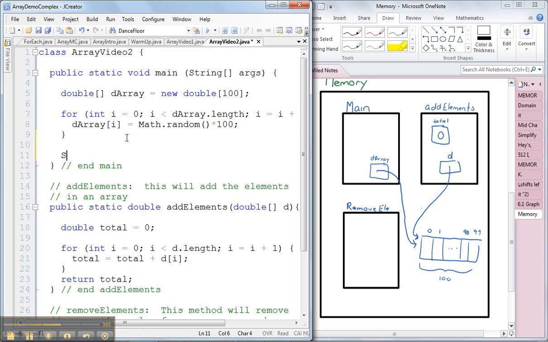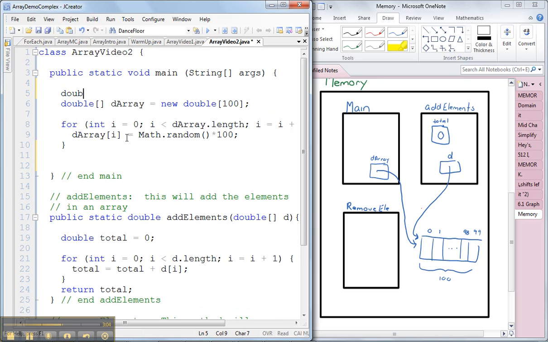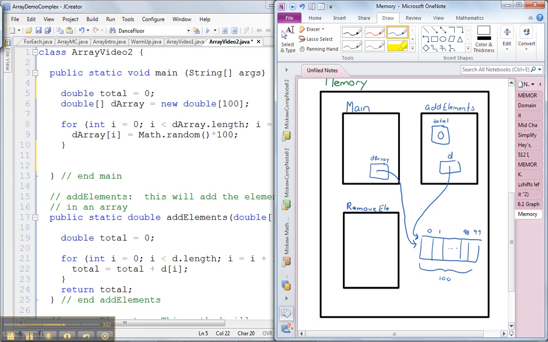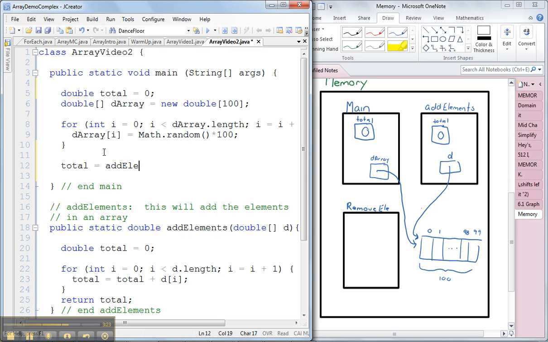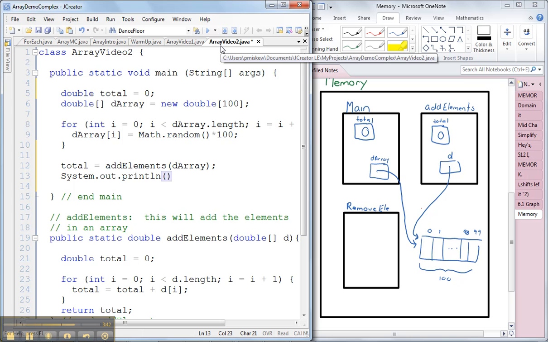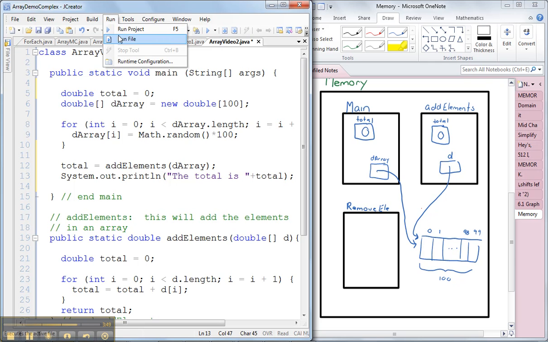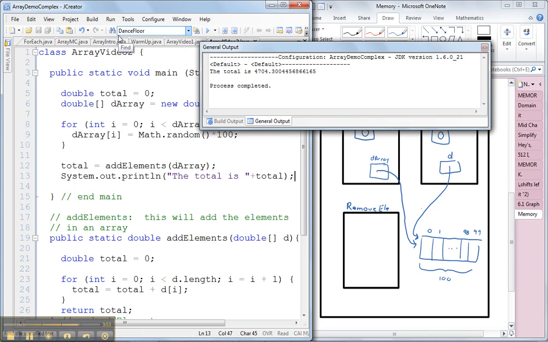And now let's go System dot, and make another variable. So what we've done is we've made a variable called total in our main, and total is going to start with the value 0. Now I'm going to say total is equal to addElements, and I'm going to pass it the array DArray. And notice, here I don't have any actual specific index reference because I'm passing the memory reference, which is the actual variable in the location. So now we can do System.out.println, the total is total. If we run this, there's the total.